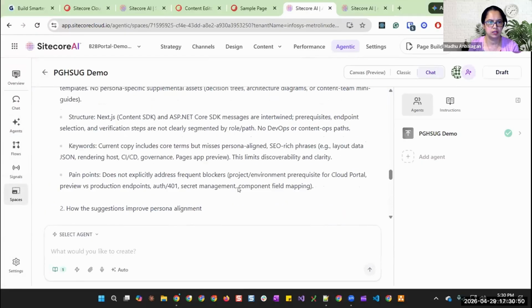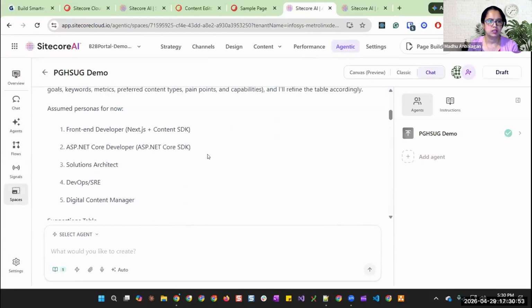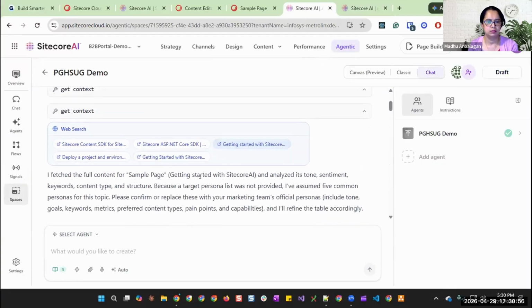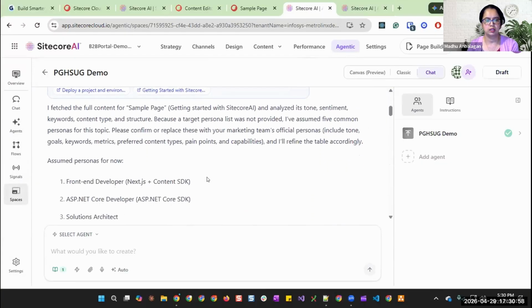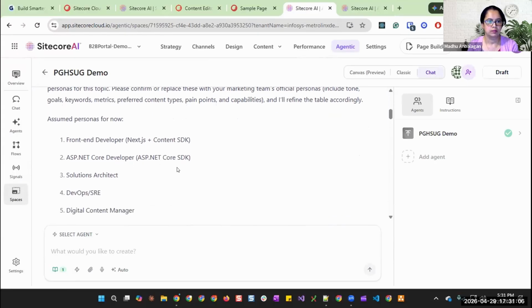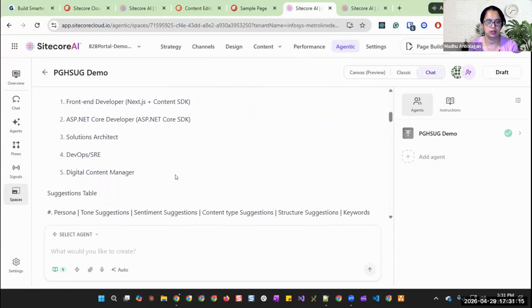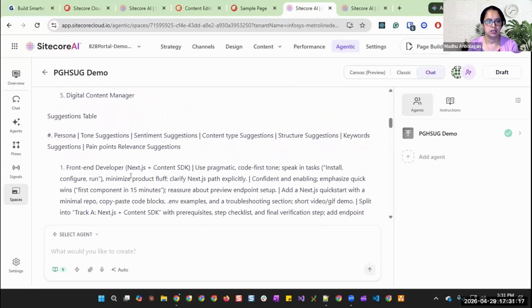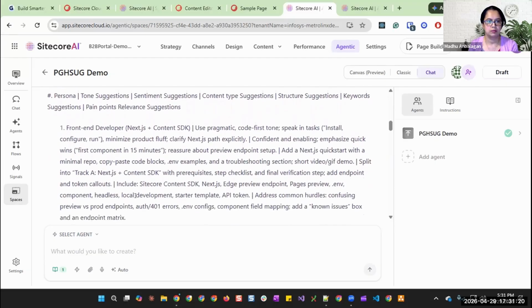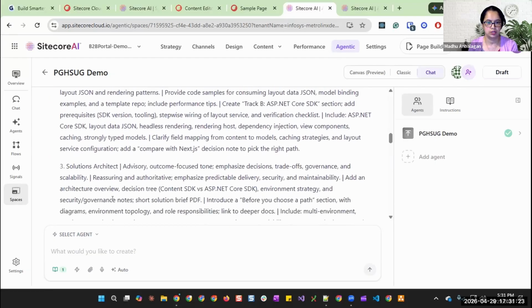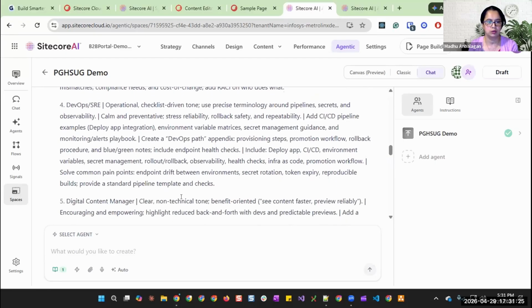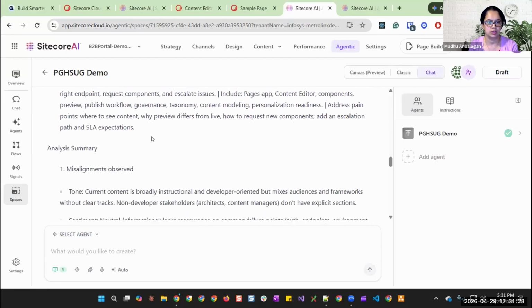Okay, so the first agent gave the results. So this is going to be a text format. We can generate image content, everything, if you want a flashy output. But it's going to take up more tokens. So sticking with the simplicity. So here are the personas where the Sitecore AI documentation is for: front-end developers, back-end developers, architects, DevOps, digital content manager. It is giving the suggestions for the front-end developer, back-end developer, solution architect, and DevOps engineer, on what all we need to change. Same thing for the content manager as well.